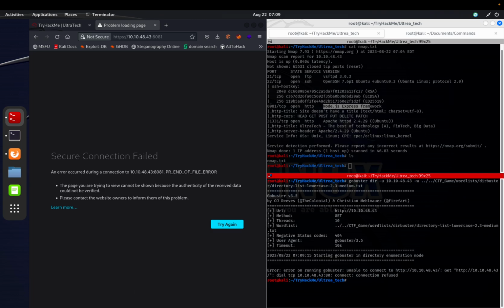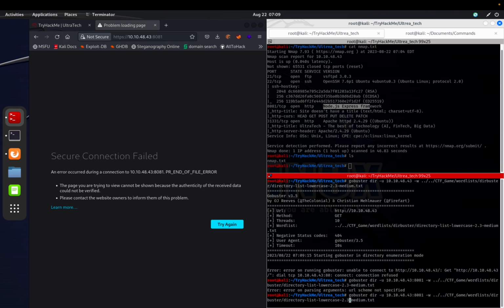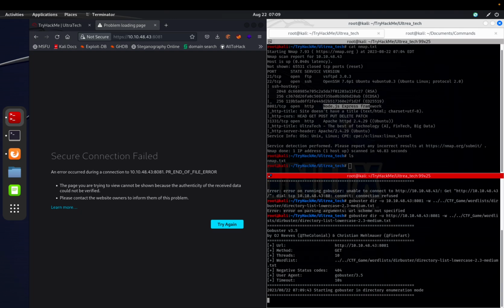Okay, the target is port 8081 here. And of course, I'm sorry, we need HTTP. When we set the port, we also need to set the HTTP. Okay, so this one is scanning right now.